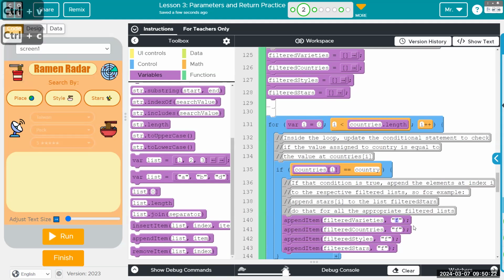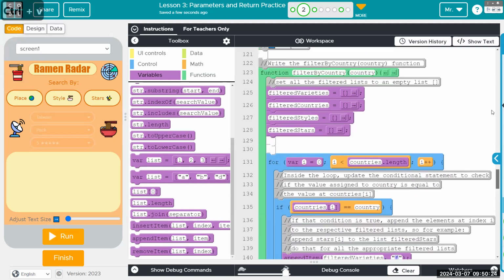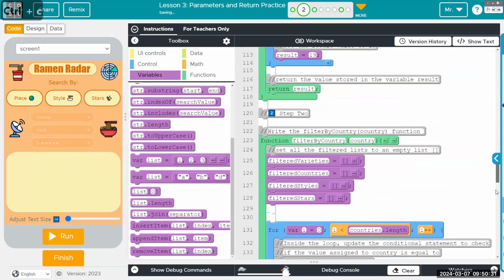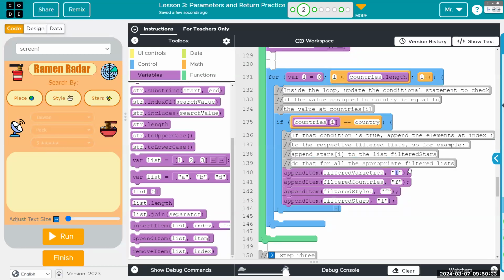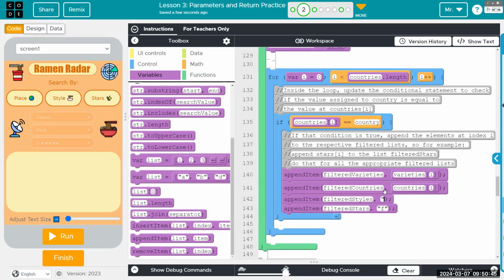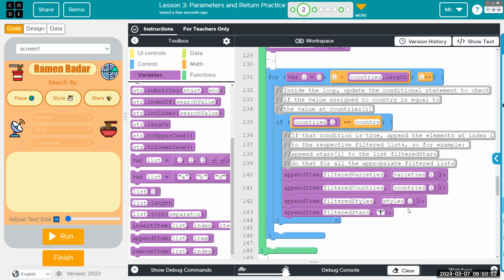And the thing we're going to append is, let me make sure I've got the spellings correctly. Varieties, countries, styles, and stars are the main lists. So for varieties, filtered varieties is going to get whatever's in varieties at index I. Filtered countries is going to get whatever's in countries at index I. Filtered styles is going to get whatever's in styles at index I, and filtered stars is going to get whatever's in stars at index I.